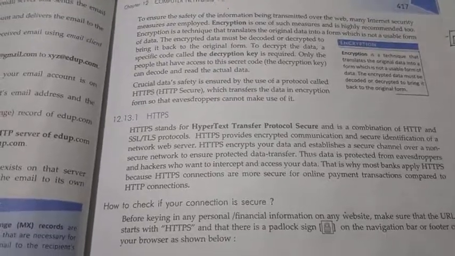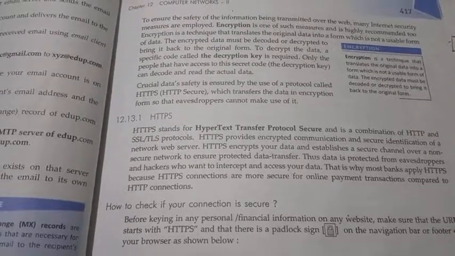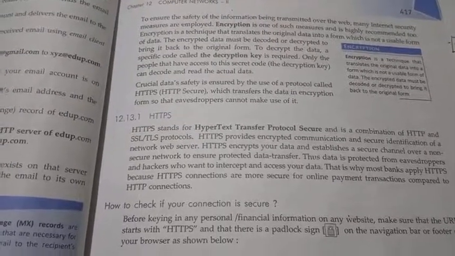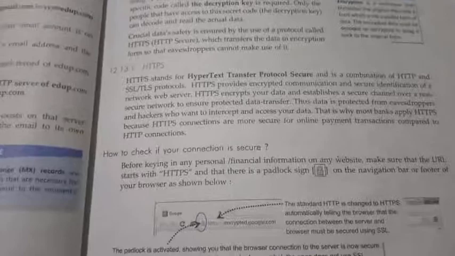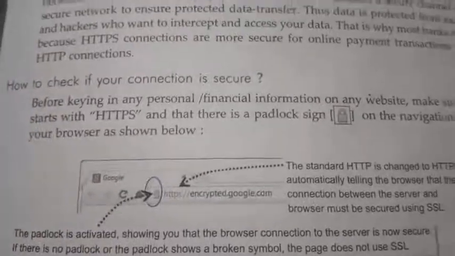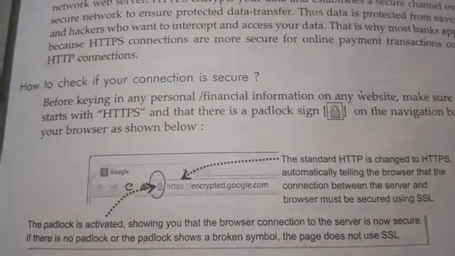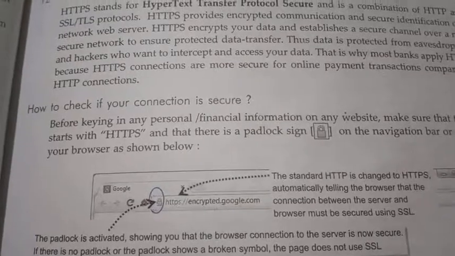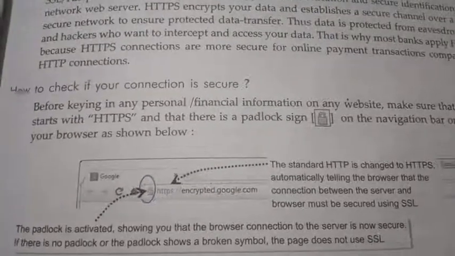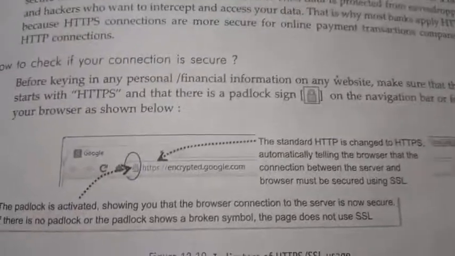By using this SSL concept, all the data is transferred from the client to the receiver machine in an encrypted format. We already studied encryption. That is called HTTPS. How to check that your connection is secure: if you are using HTTPS, you can see a padlock symbol. It is a padlock sign. This sign indicates that your connection between your system and the server is encrypted. The padlock is active only by using SSL. SSL means secure socket layer.